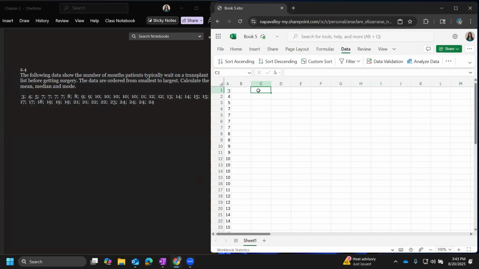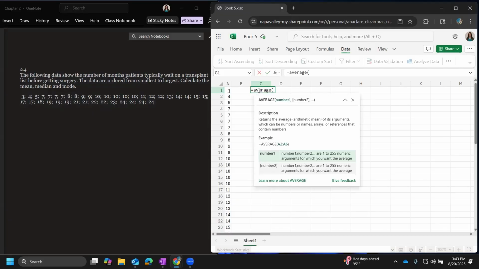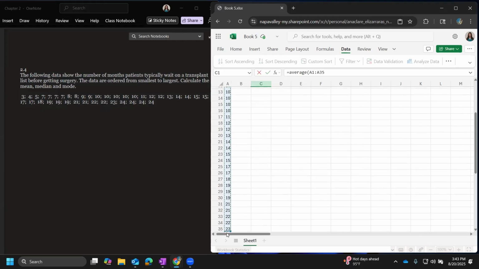So what I want to do is navigate to an open cell and calculate the average. When I'm talking about the mean, I'm talking about the arithmetic mean. And so I don't type equals mean. I want to actually type equals average to calculate the average that I'm dealing with. Then I'm going to open parenthesis, and I'm going to highlight the data, as I have 39 values. And I'm going to close parentheses.